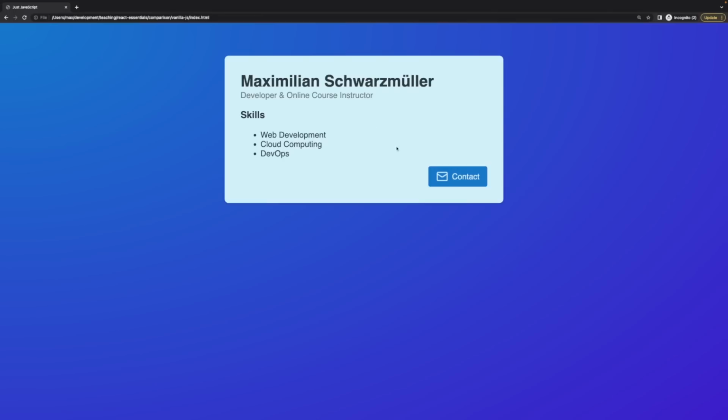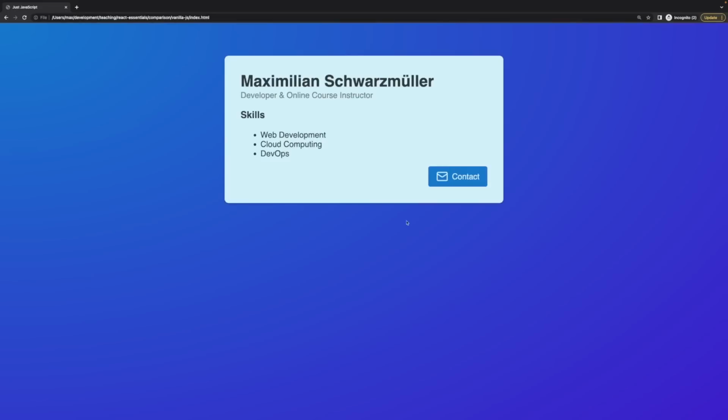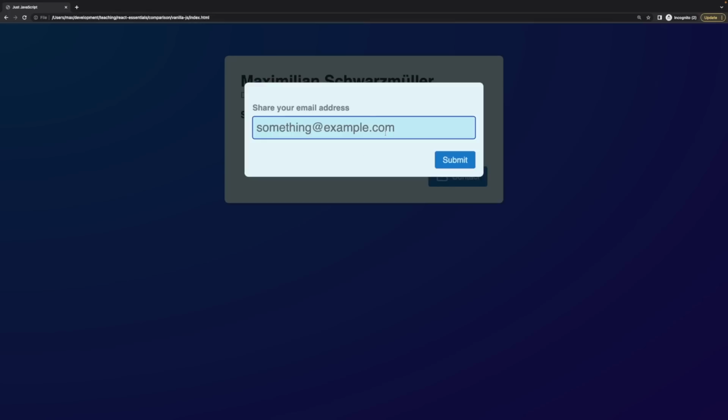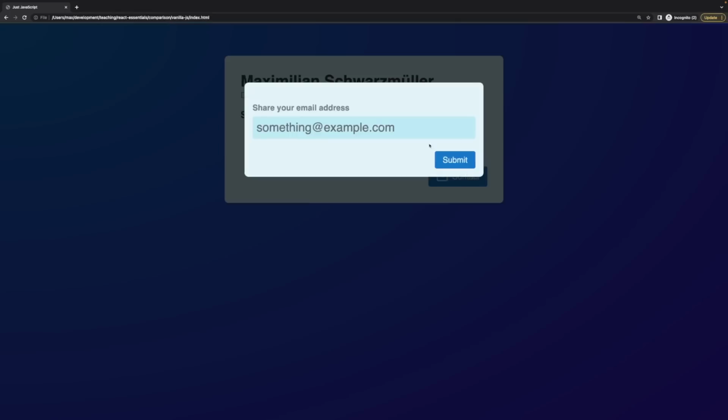I got this user card where I have this contact button, and if I click this button, this modal overlay opens up, and there I can enter some address and submit it. Now, this is not super fancy, but we have a website with some interaction on it. We have a website where I can open this modal and enter data and submit it. Now, on this demo website, nothing's happening to that submitted data, but we do have a website that does support some user interaction that must be interactive and reactive because we must react to button clicks and open this overlay.